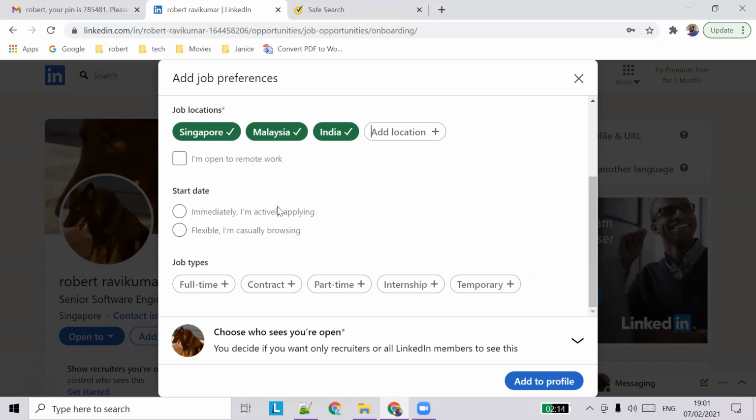So this is one thing. They are given two options: I'm open for jobs, I'm looking for a job immediately or flexible, or I'm casually browsing. This means whether you're searching for a job very seriously or not so seriously, you're not immediately looking for a job. You can choose either one of those. Let's say I want to immediately look for a job. That means I want to switch a job as soon as possible, so this option you have to select.